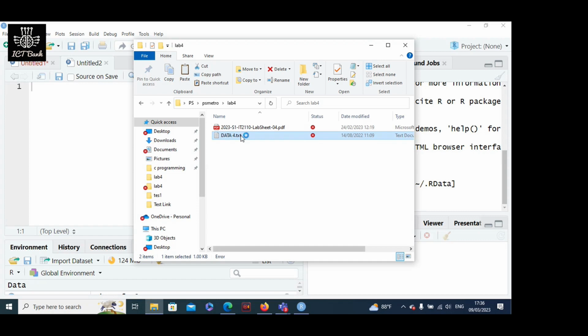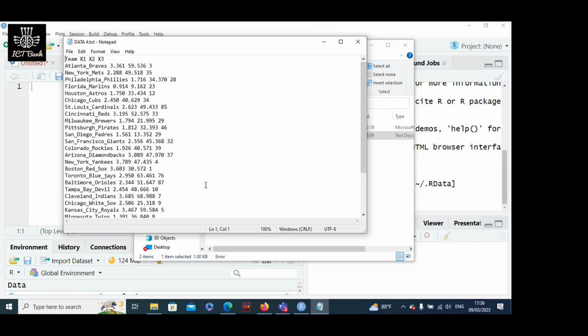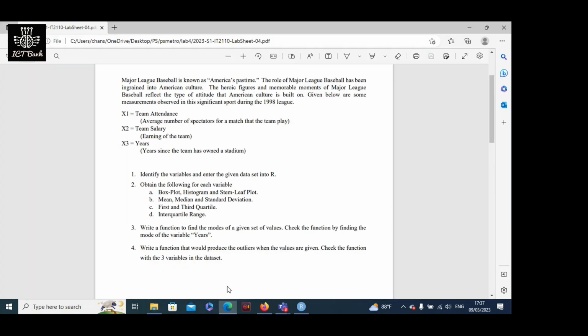When you open this txt file, there are some data they have given. The main thing you have to remember is the names of the columns are team, x1, x2 and x3, and all this data is separated by using a space. You have to take that idea. This data set has data separated by using a space. Then after that, let me move to the lab sheet.